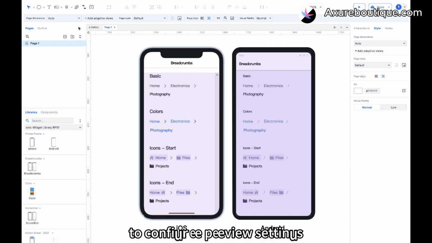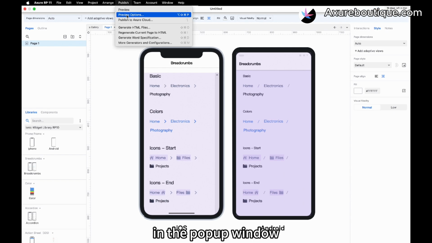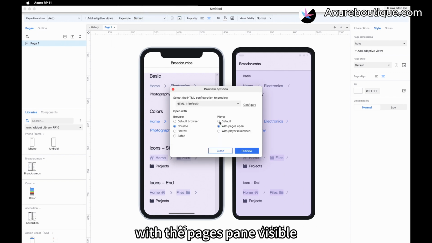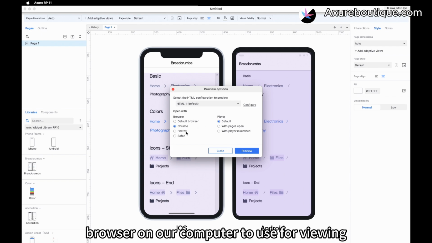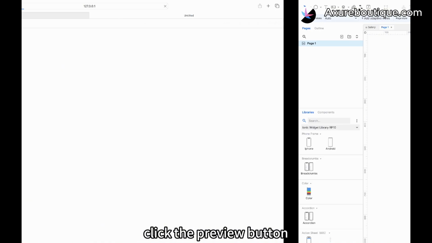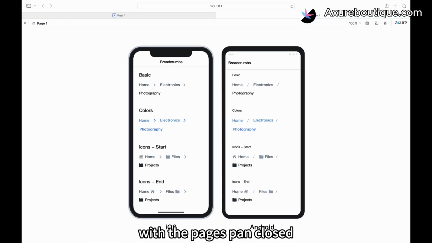To configure preview settings, click the Publish menu and choose Preview options. In the pop-up window, we can set whether to open the prototype with the Pages pane visible and choose which browser on our computer to use for viewing. We'll select Safari, click the Preview button, and see that the prototype opens in Safari with the Pages pane closed.